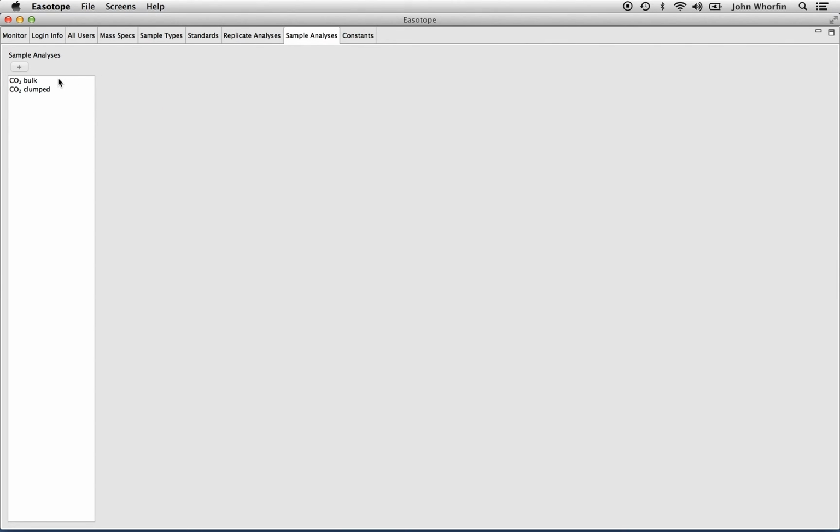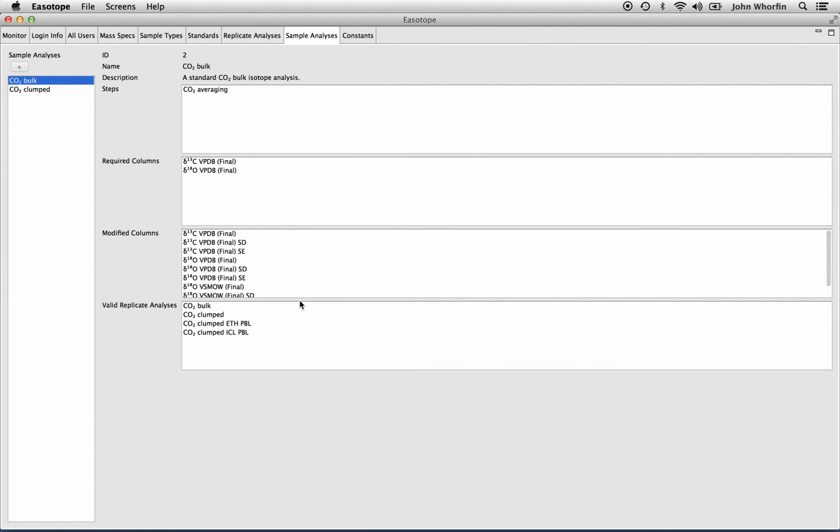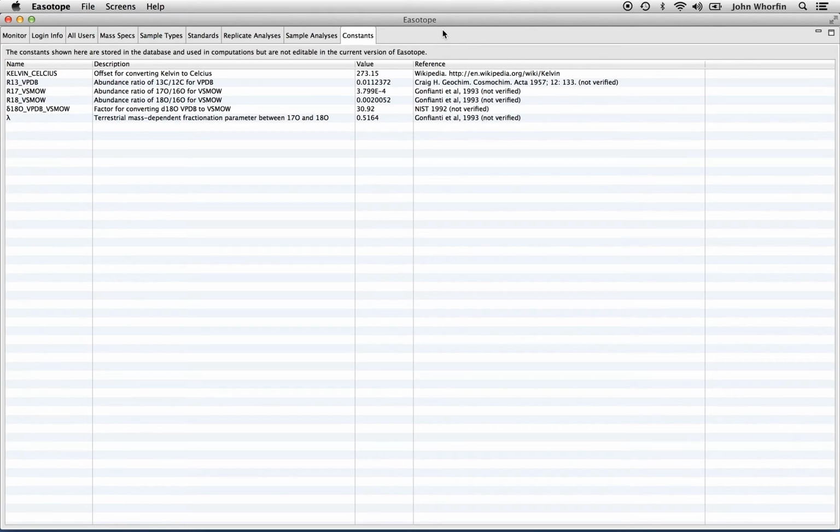Sample analysis is very similar, and again, there's nothing to be configured here. That explains what kind of analyses can be done on samples. And our final tab is the constants tab. This tab shows us which constants Easotope has configured to do the various calculations that it needs to do. References are given. Some of these are not verified yet, but should be accurate.